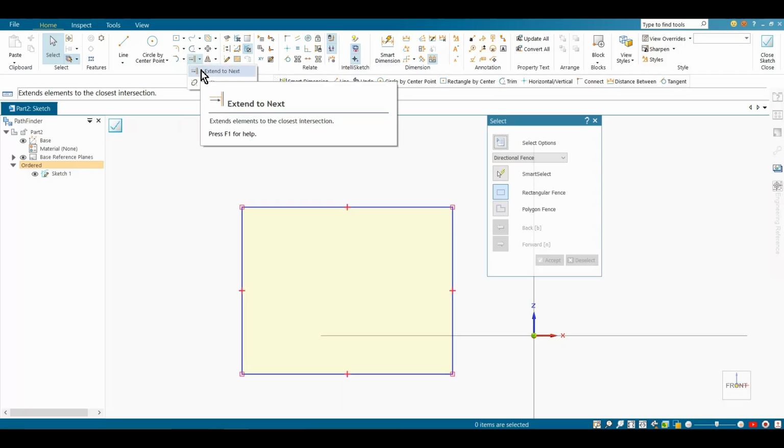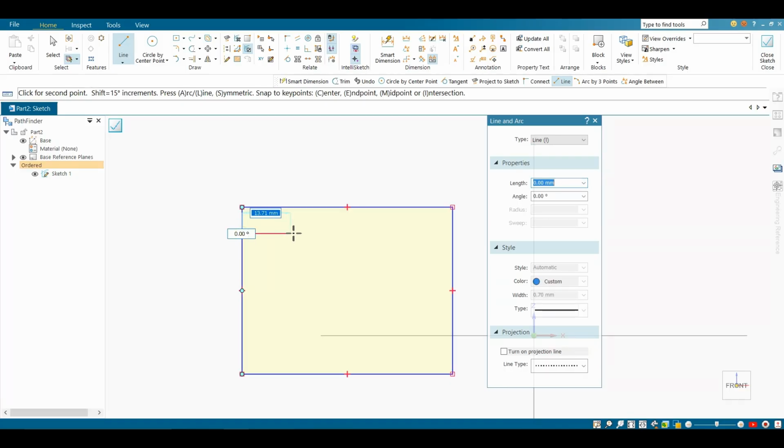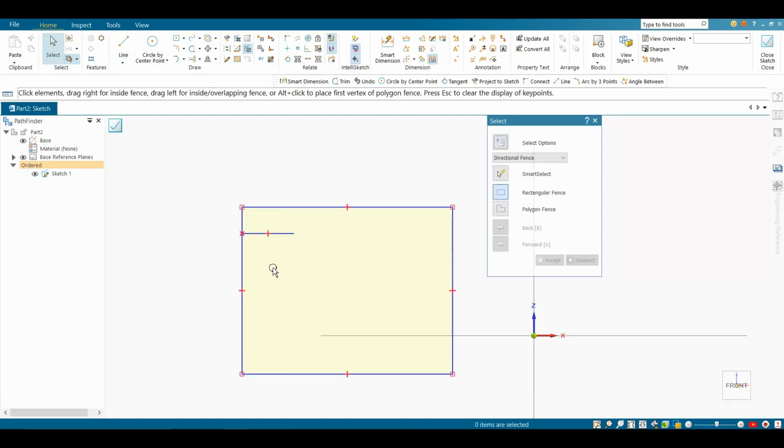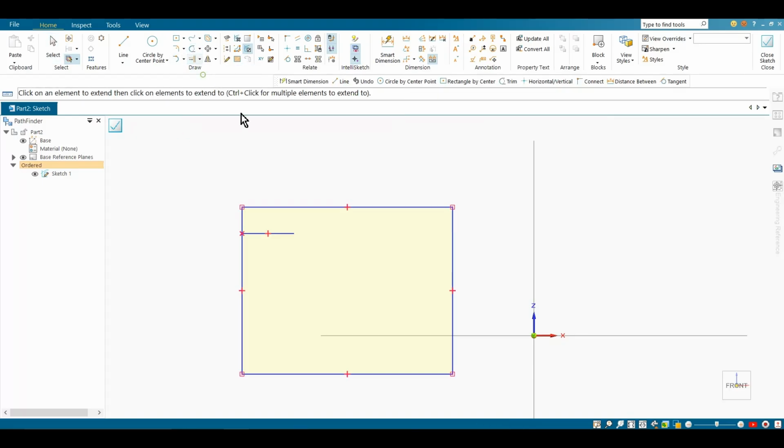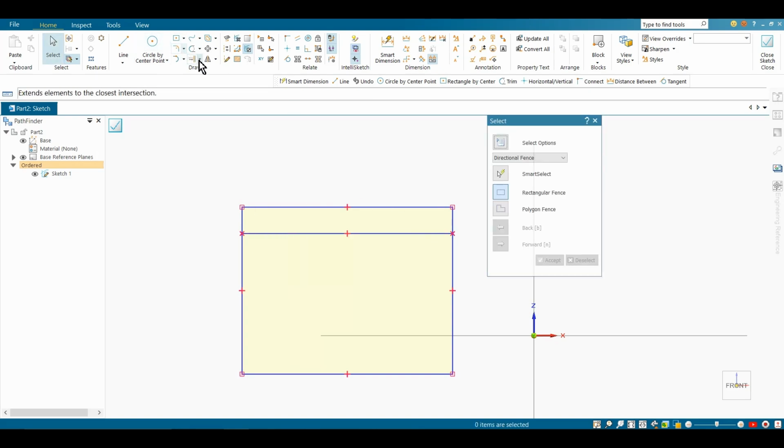Then, like this trim corner, we have extend to next. If there is any entity which is not fully drawn and you want to extend it to its next position or next intersection, you can directly go into the extend to next and select the entity. Then that entity will be directly extended.